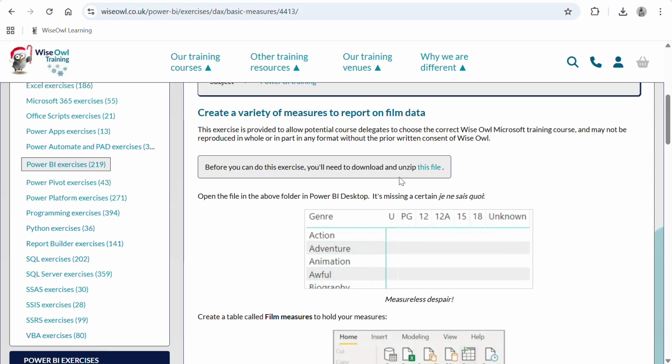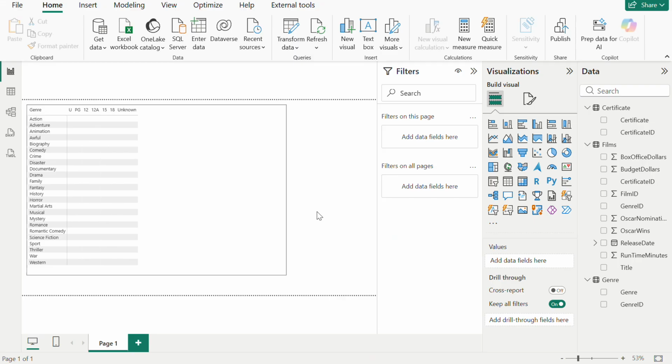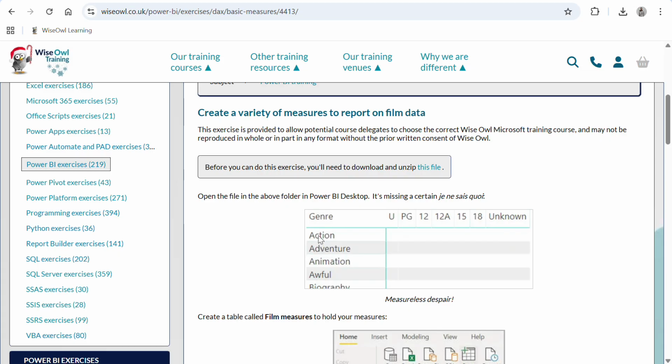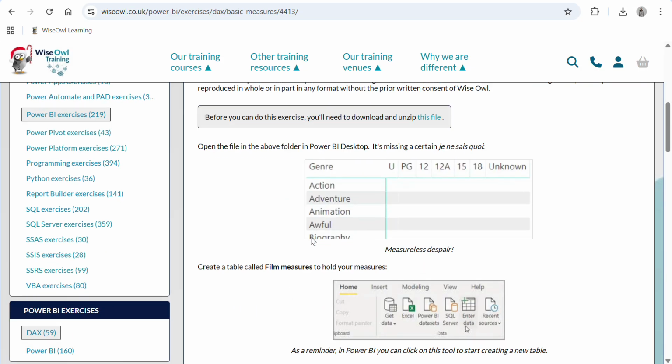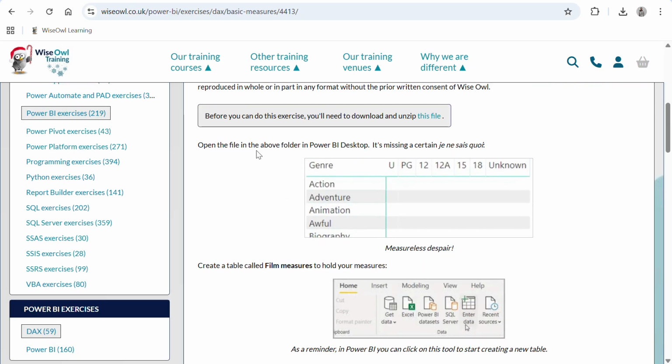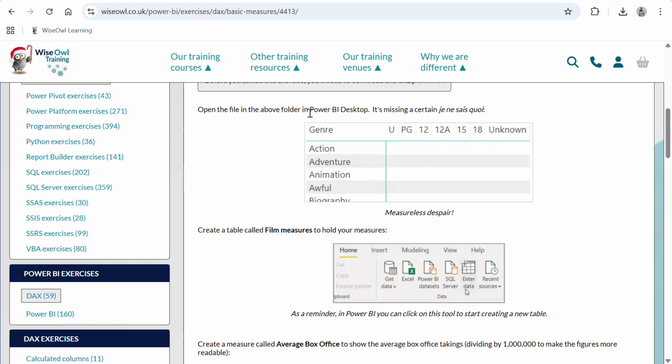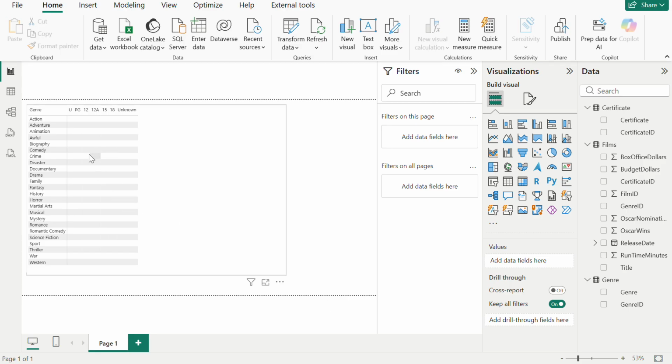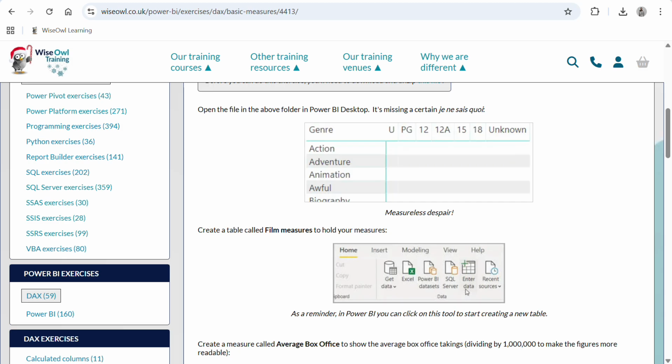You can just download the exercise by clicking here. I have already downloaded the file. So this is the file. Now let's go one by one through what it is telling us to do. Open the file in the above folder in Power BI Desktop. We have already done it, and in the desktop we have this kind of table, where we have genre and then U, PG, 12A.